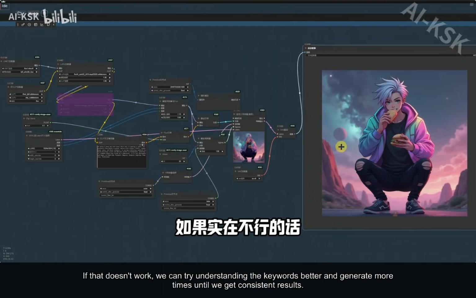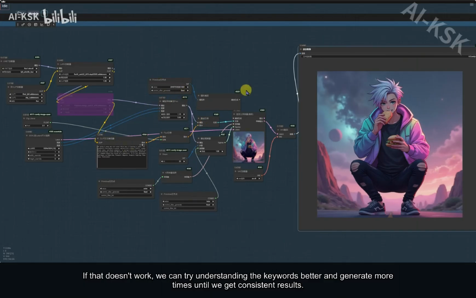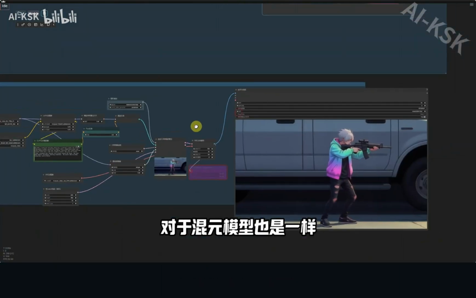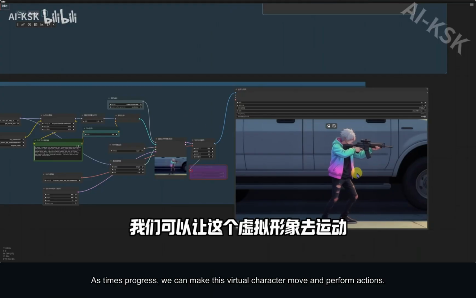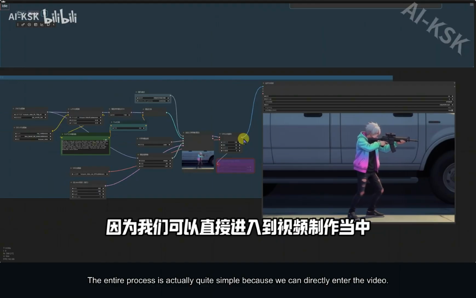If that doesn't work, we can try understanding the keywords better and generate more times until we get consistent results. The same applies to the Hunyuan model. As time progresses, we can make this virtual character move and perform actions. The entire process is actually quite simple because we can directly enter the video.